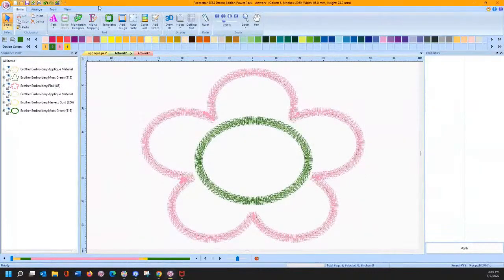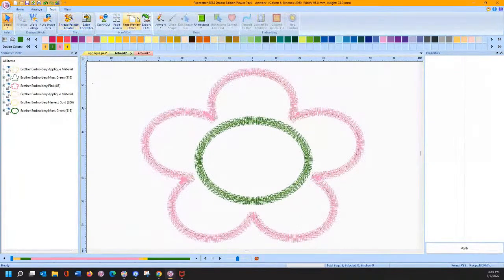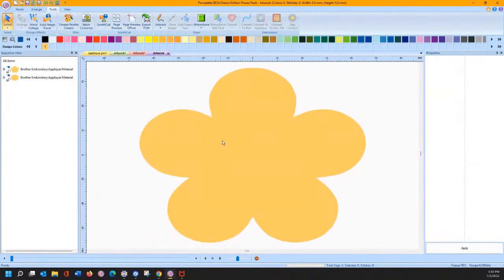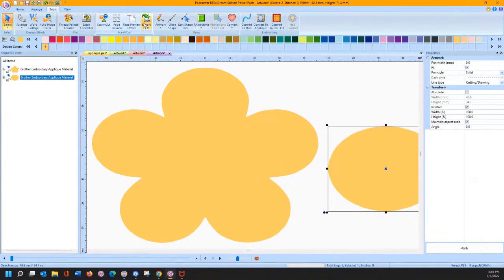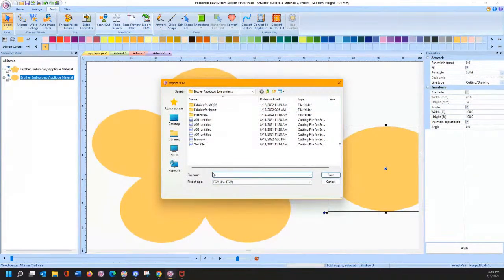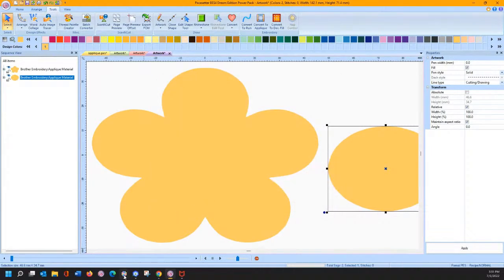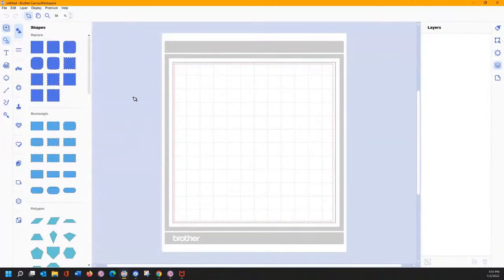So let's look at that. Let's go ahead and go to our tools tab and see what happens if I just say scan and cut. Yep, it did it, because that was a built-in to begin with. So let's export this FCM, and we'll say flower, applique. So I'm going to save it there and let's go to our Canvas workspace here.